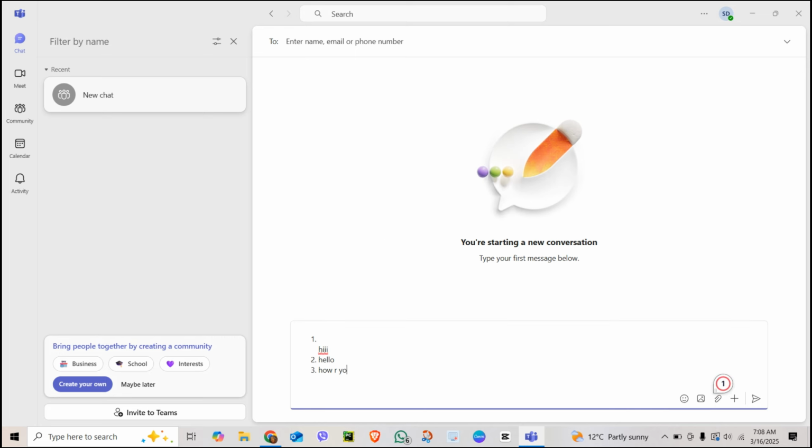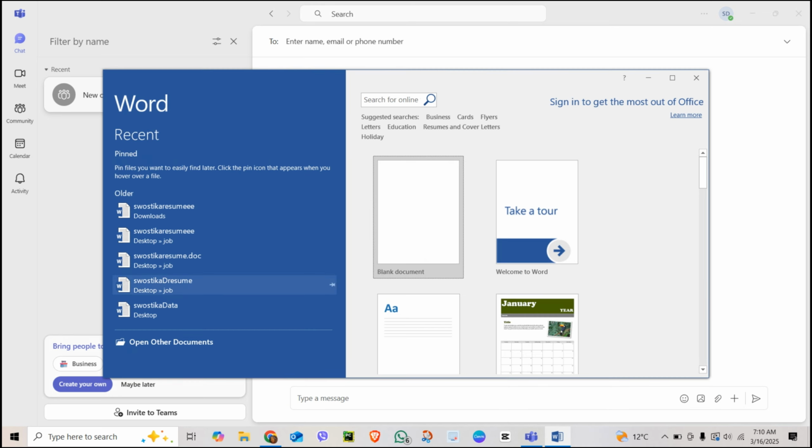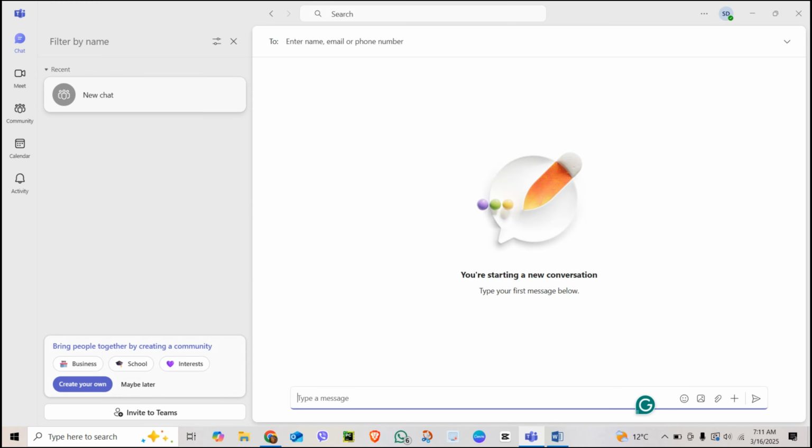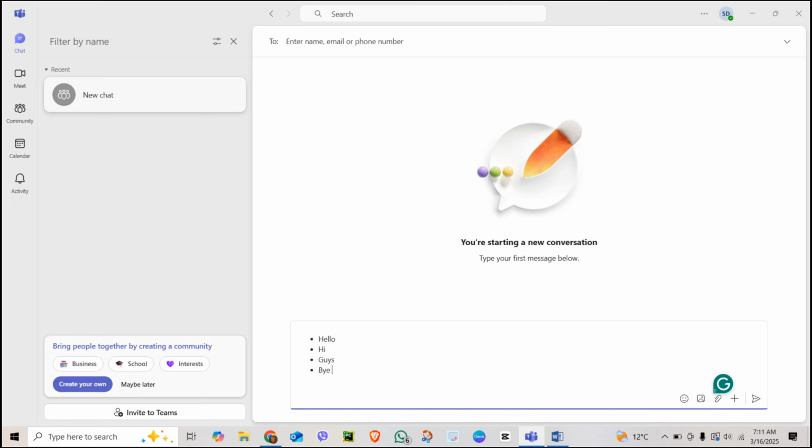Press Shift plus Enter to add a new line inside the same message. Already have a list? Just copy and paste from Microsoft Word, Notepad, or another text editor. If the formatting looks weird, right-click and choose Paste as plain text.